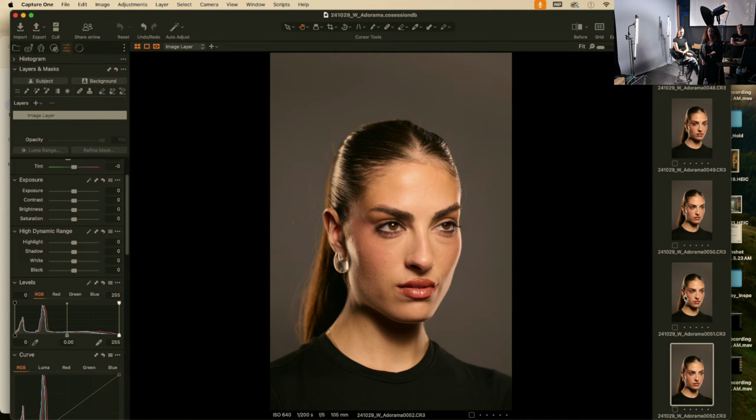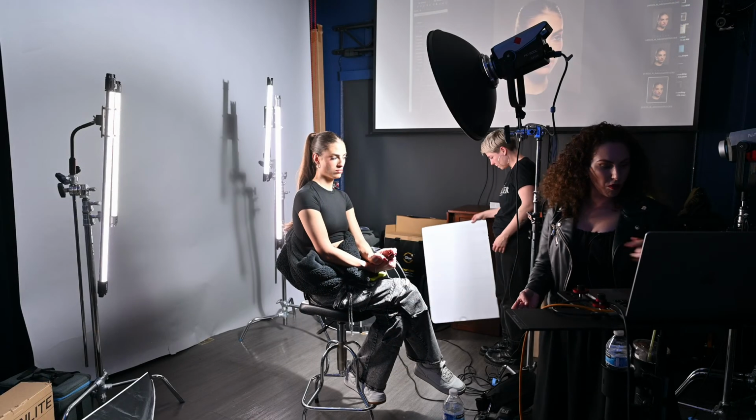There is no such thing as one lighting setup being better than the other. Doesn't exist. Intent matters. So let's do one with a reflector and then we'll switch it up and go more creative.